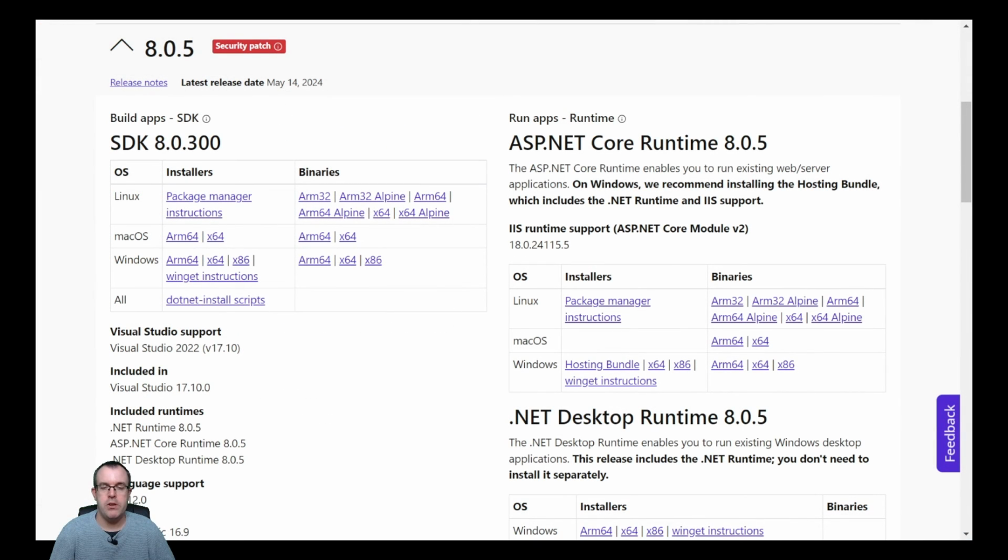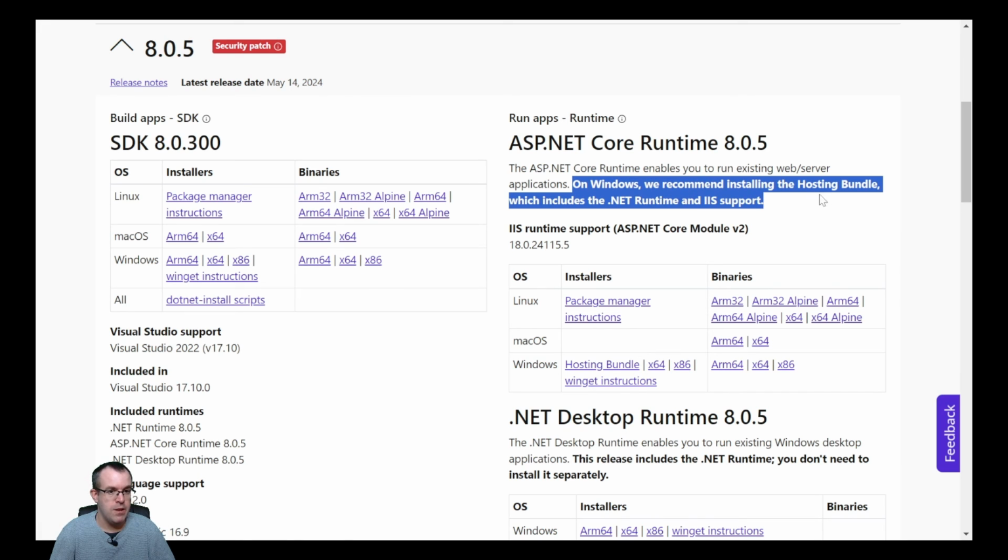If you're not publishing your project as self-contained, you'll need to install the ASP.NET Core runtime onto your server. It's supported on Linux, macOS, and Windows. If you're using IIS, you'll need to install the hosting bundle. The reason being is that it's recommended as it includes the .NET runtime and support.